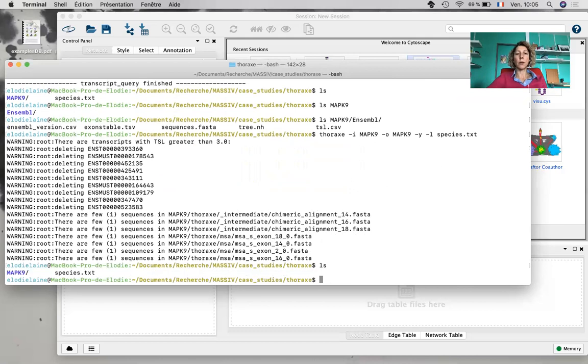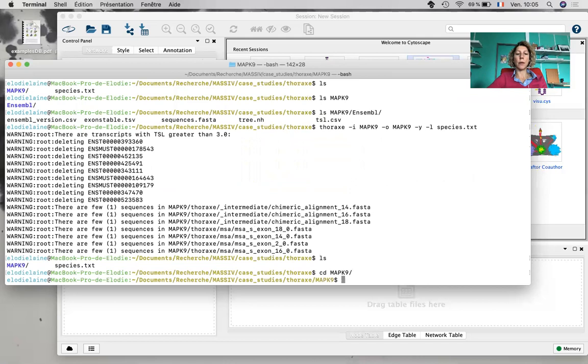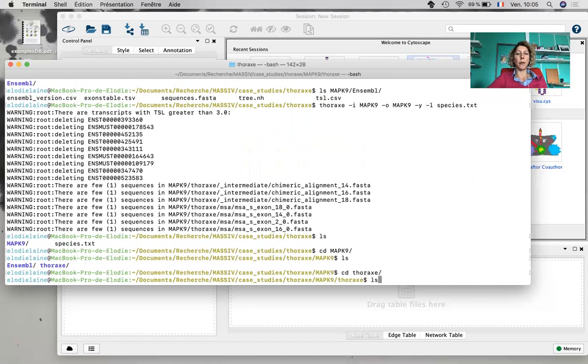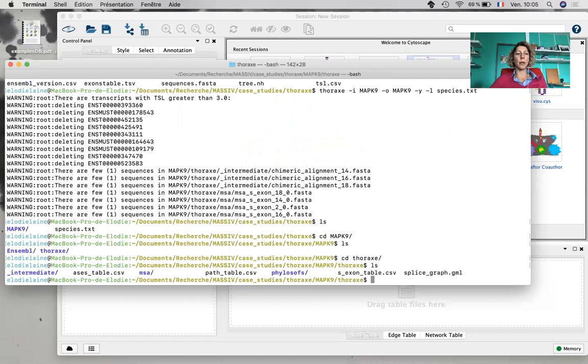Now it's done. The analysis is finished by ThorAxe. I can go in there and see what's been created. I have this new directory ThorAxe. Inside, I have a table with all the information about the S exons that were detected by ThorAxe. I also have a table with the list of paths, so a list of transcripts basically, and a table with a list of alternative splicing events that were detected.